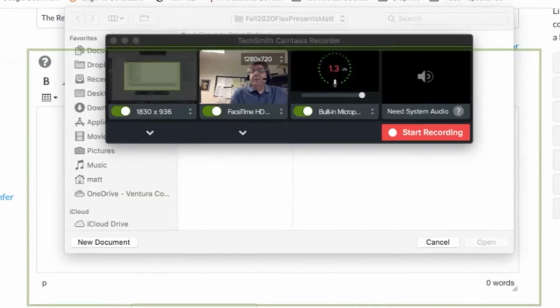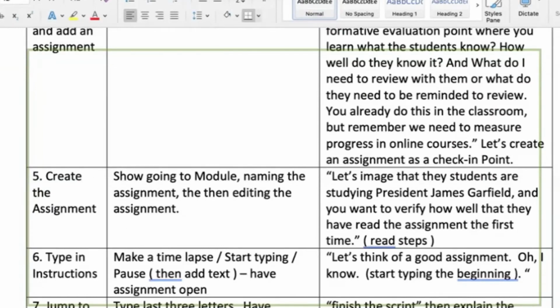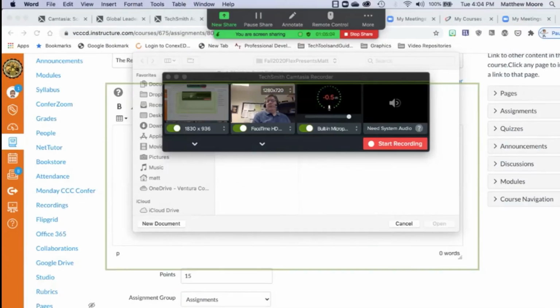Okay, so when I click start recording, I've got to remember my script, right? So this is where it gets complicated, right? You want to make sure you remember your script. So I'm going to say, let's think of a good assignment. Oh, I know. And I'm just going to start typing. So I'm going to click start recording.